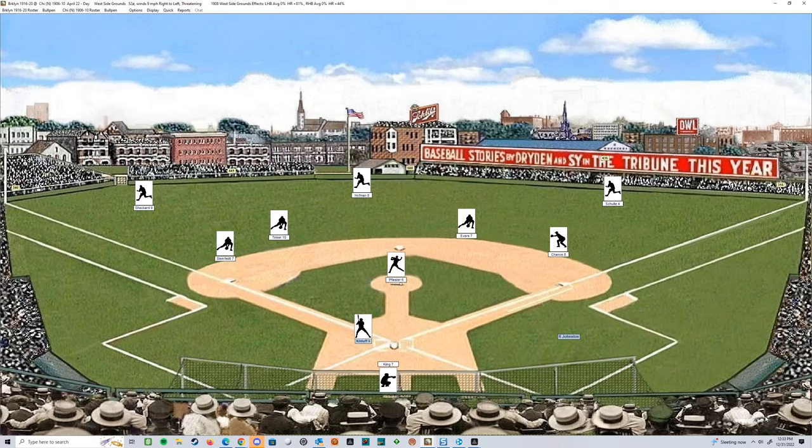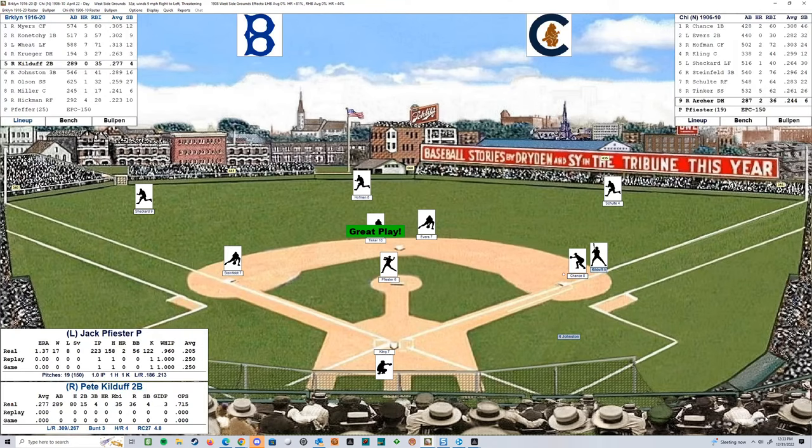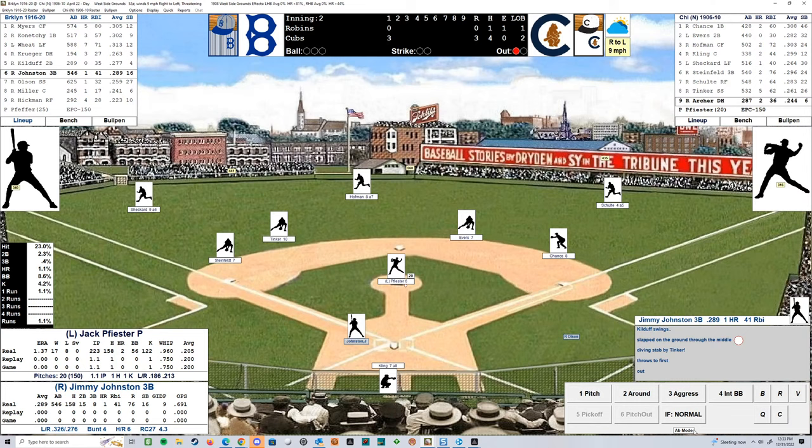Kilduff will bat first this inning. Jack has the sign. First offering from Pfeister. Kilduff swings. Slapped on the ground through the middle. Diving stabbed by Tinker. Throws to first. Out. Third baseman, Jimmy Johnston.